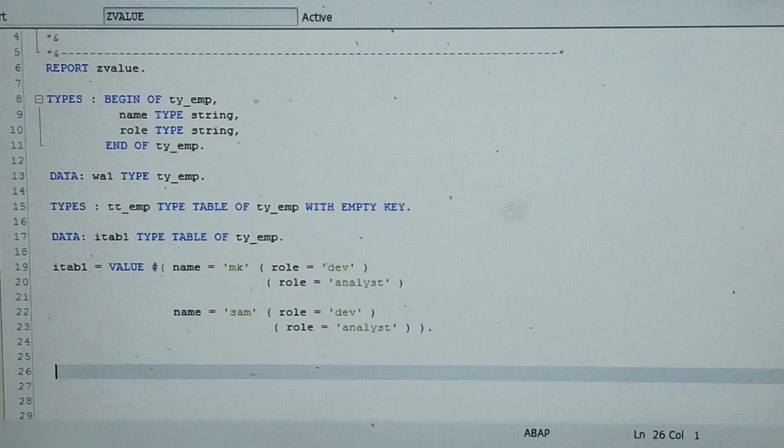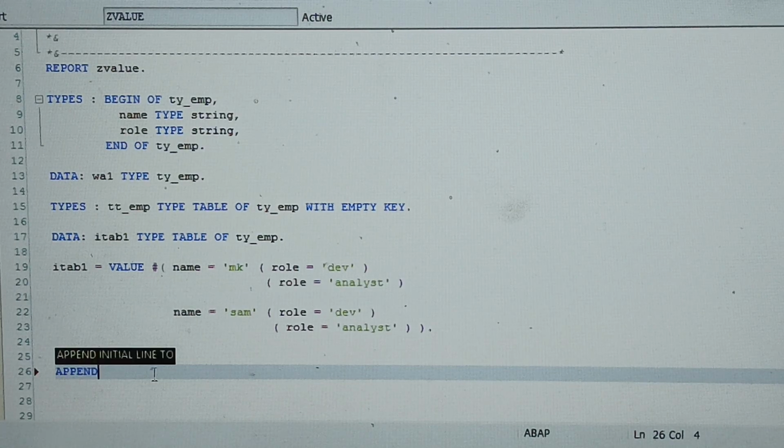Now I want to add one more entry to this table. So how can we do that? Let's see the syntax for that. Suppose someone else came, Mary also came, so her role and name also need to be added. What we can do is just write here APPEND VALUE.